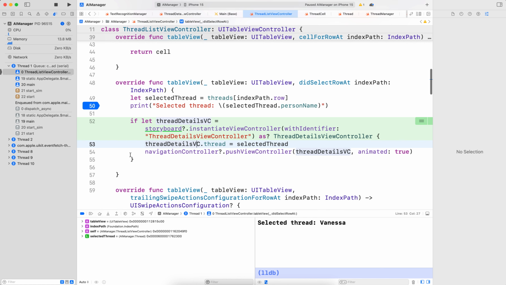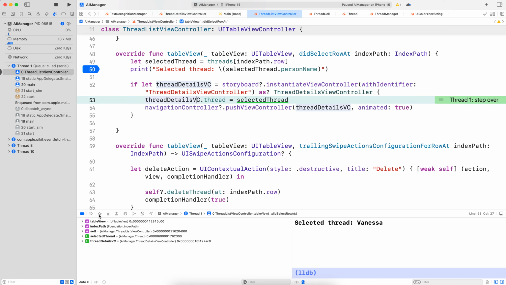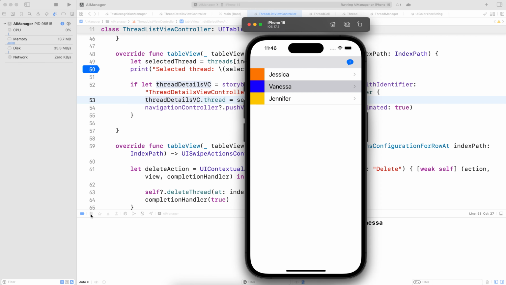We're going to try to instantiate the class. I'm going to press continue. All right, the class is instantiated. The selected thread is going to be assigned. Perfect. Let's see if the push actually works. Let's press play. As you can see, it does not work because we do not have a navigation controller.